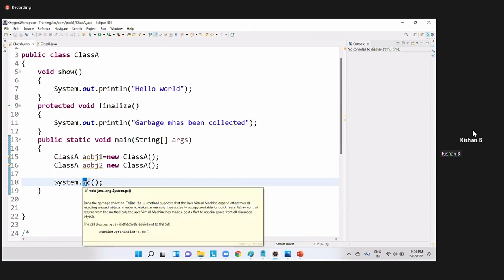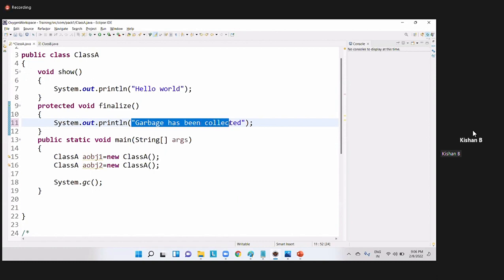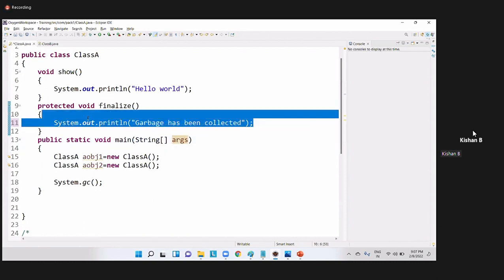Now, if I execute my program, guys, think and answer. If I execute my program, am I going to get this output or not? Yes or no? Very good. So guys, some people are saying we will not be getting this output. Some people are saying yes.